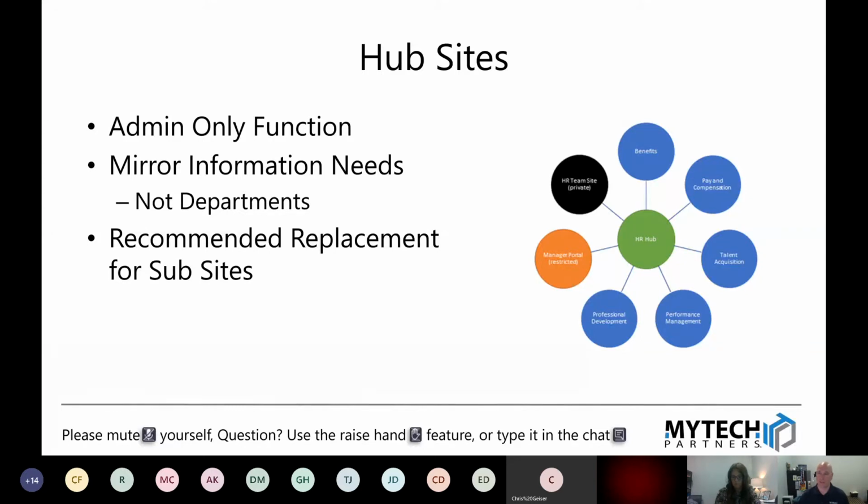Many times, especially in larger organizations, it's multiple, almost smaller departments. You have a payroll group. You have professional development, hiring. You have benefits. You have all of those kinds of different areas. How do you combine all of that communication into one central function? And that's what a hub site is really designed for.